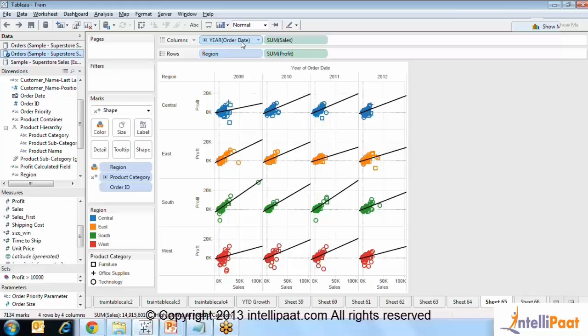Once you have it published, you can export it to a PDF or an image and things like that. Once it is on the server, you can also subscribe to a view. Every day, or however the subscription is set up, the person would receive a snapshot of it, and on clicking on that, it would take them to the real report on the web.